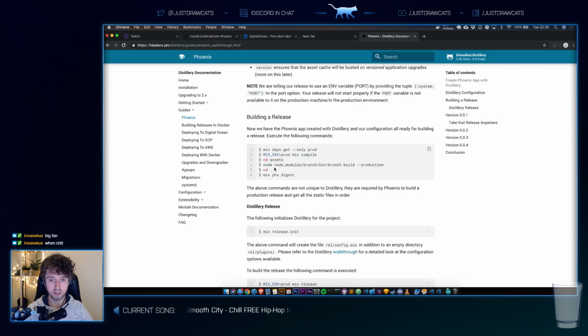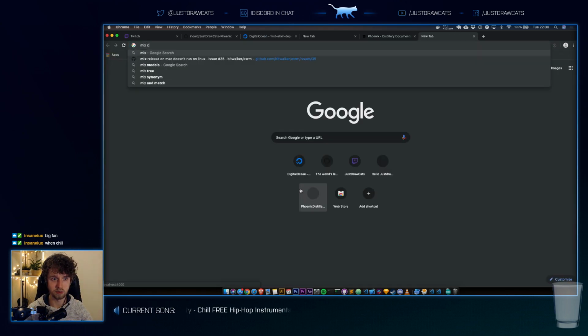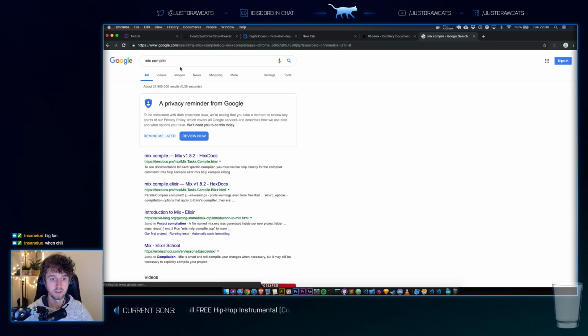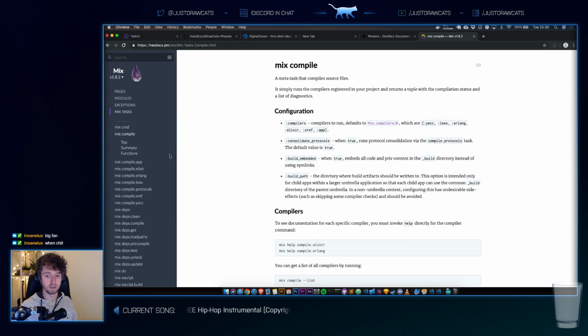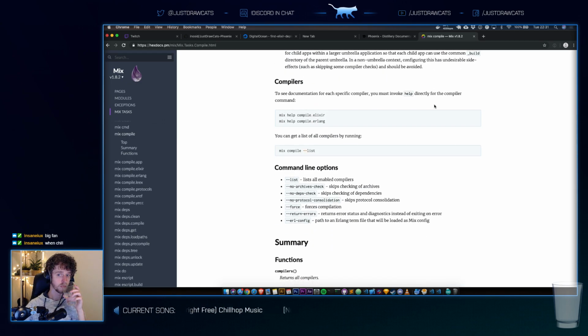So I don't really know what compile does versus what release does. Mix compile. What does this do? While it's compiling, we can read. A meta task that compiles source files. It simply runs the compiler register. The compiler is registered in your project and returns a tuple with the compilation status. Blah blah blah.